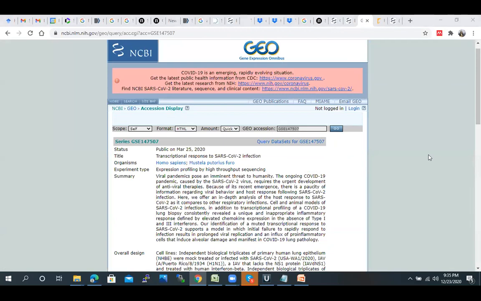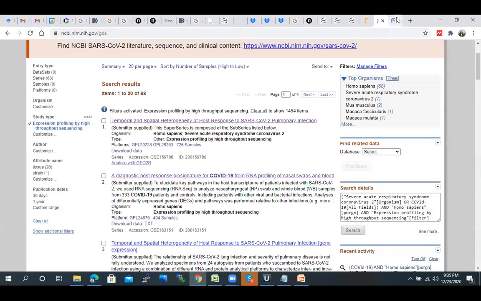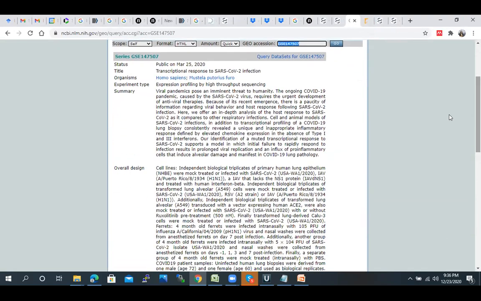For example, I have selected this particular study. If you select one study, you are directed to the complete study, like here. So here you will get exactly what they have done. Most of the times, a data set that is submitted at GEO is already published. Sometimes it is under communication, but most of the times it is published.